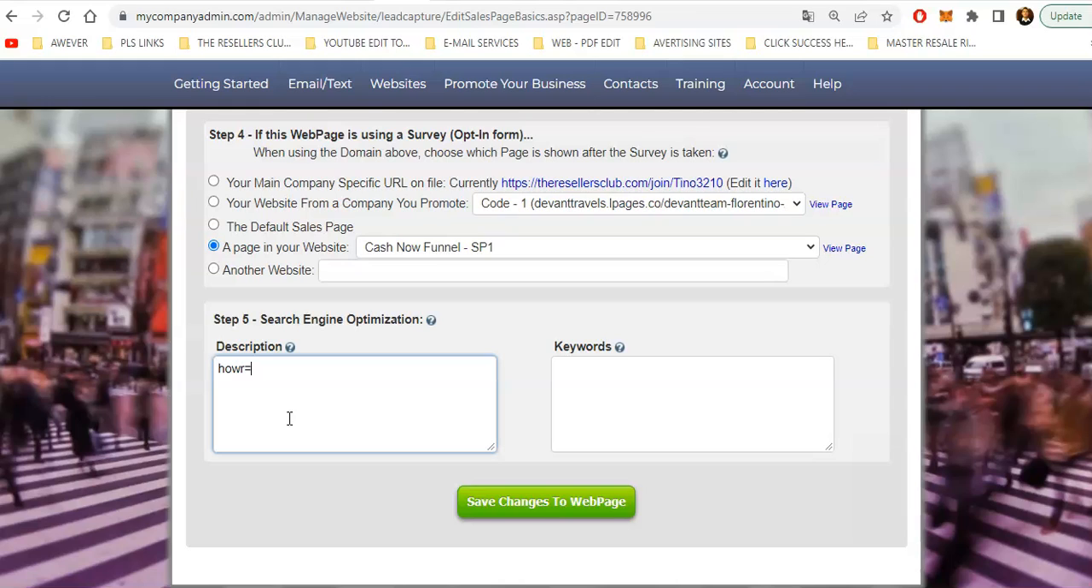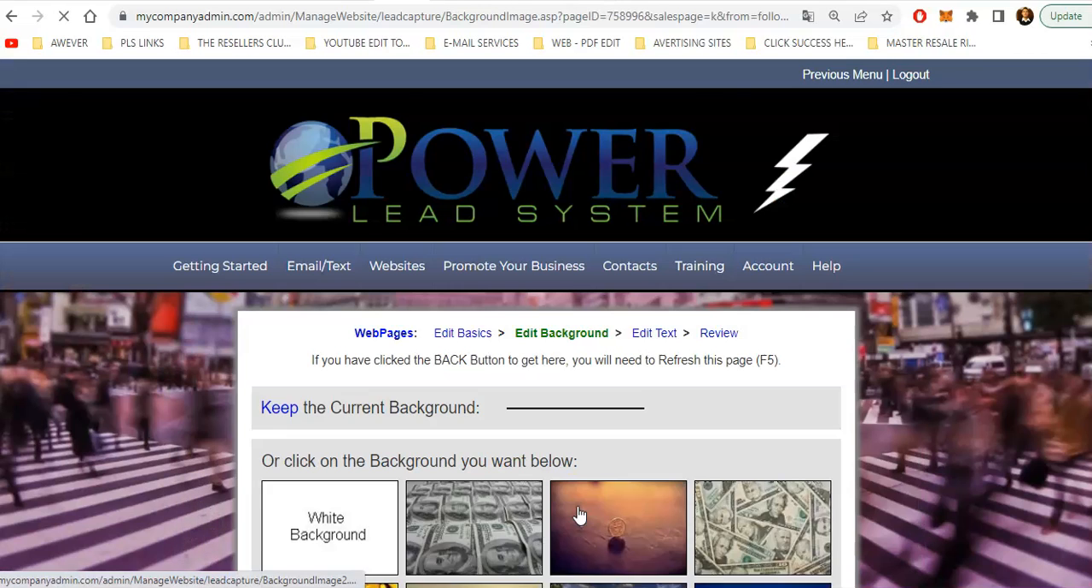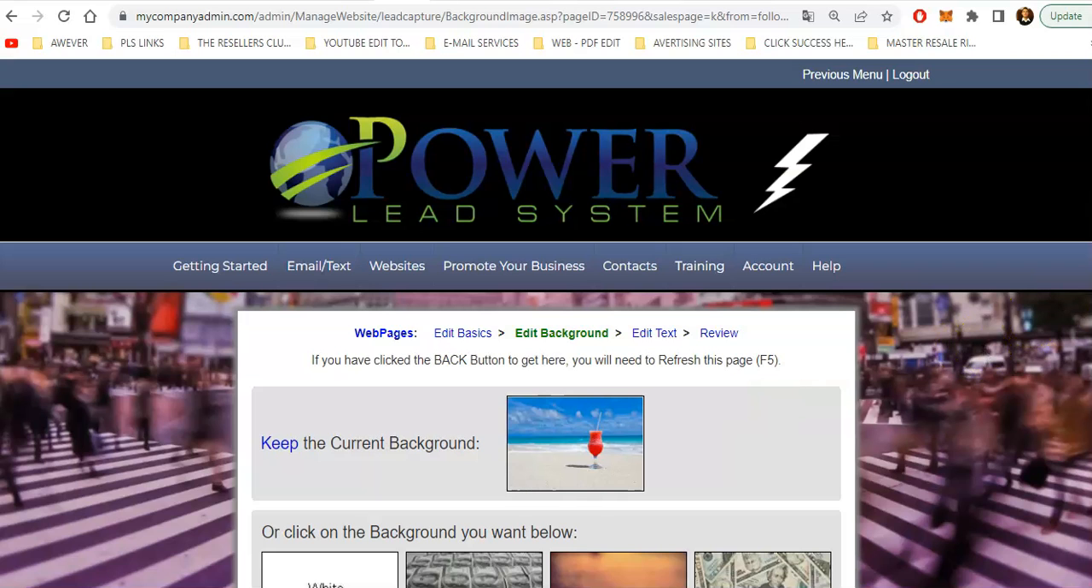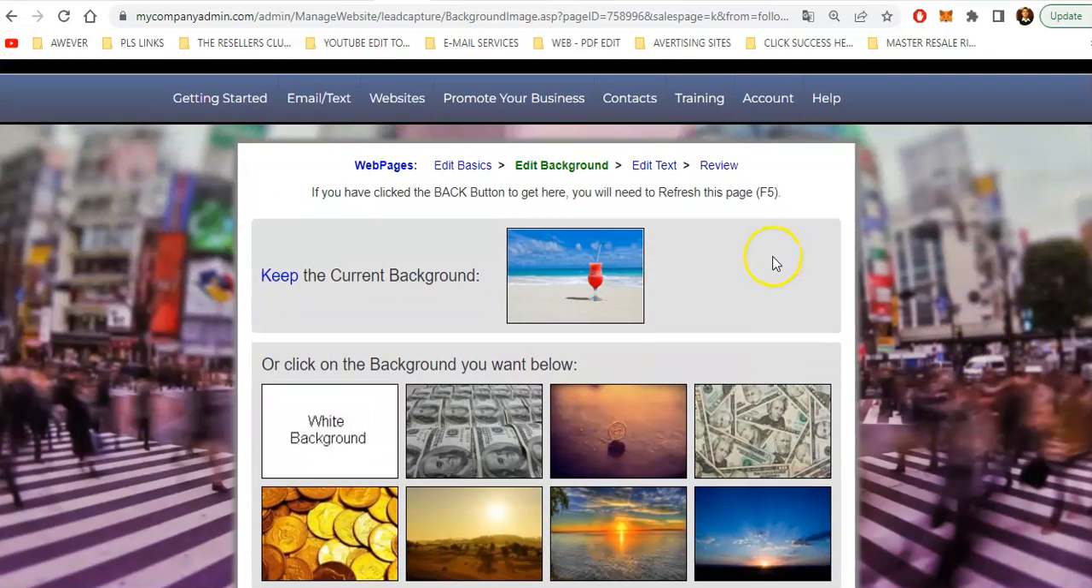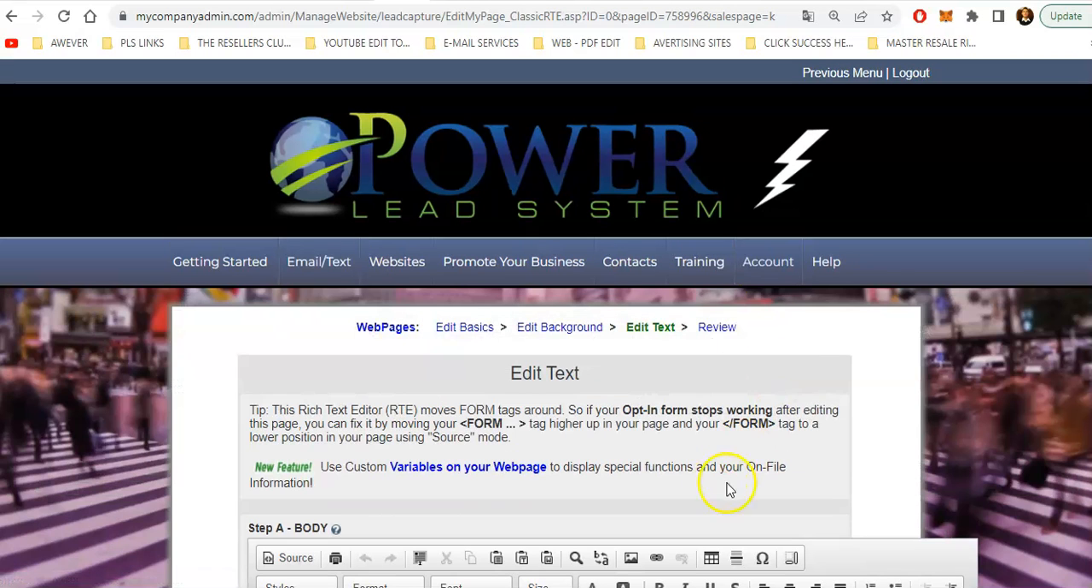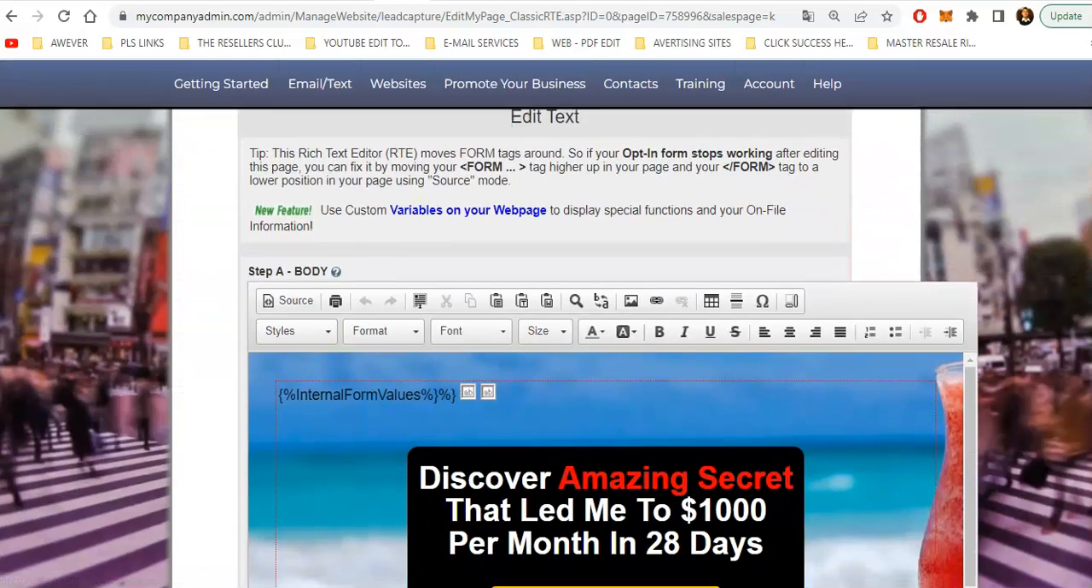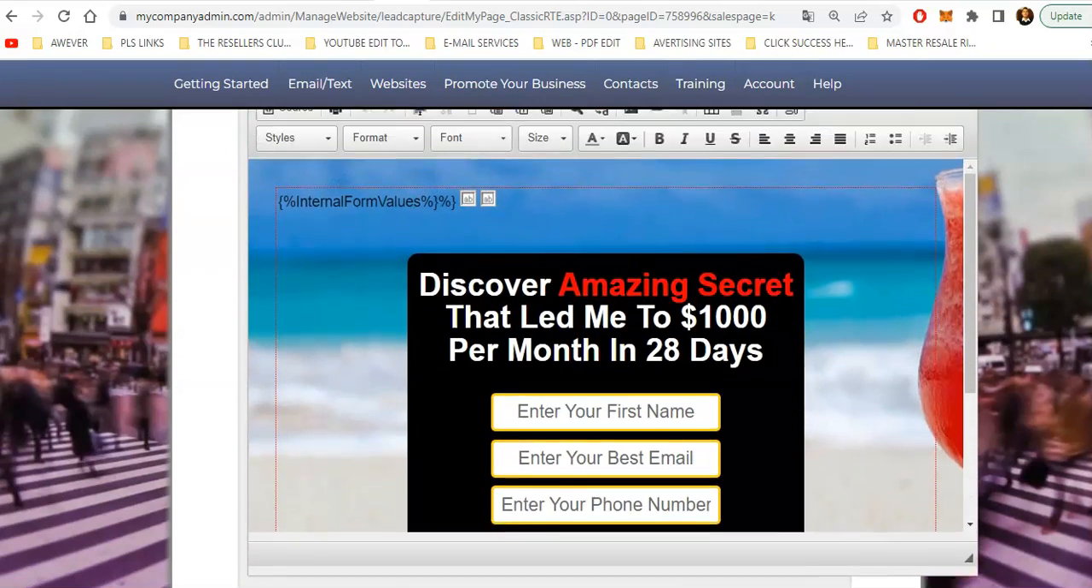And then here, I'm going to say how to make 100K a year, $1 to start. That's all I'm going to say there. And then I'm going to say save changes to web page. And then here, we're just going to keep the current background. And once we're here, this is what the page looks like.